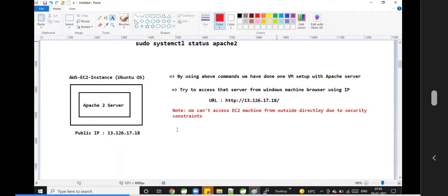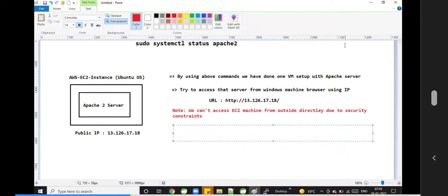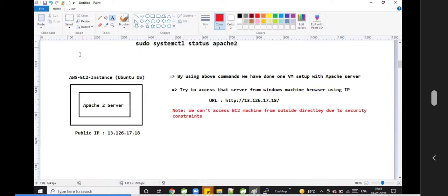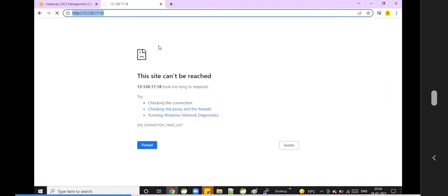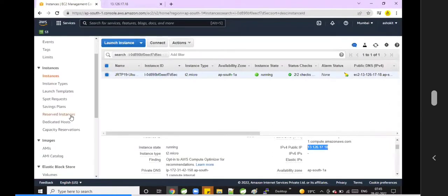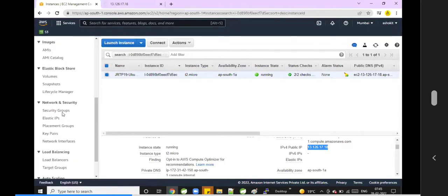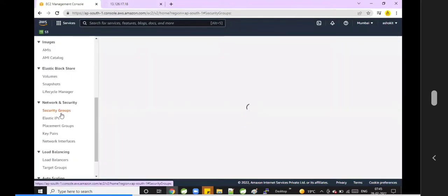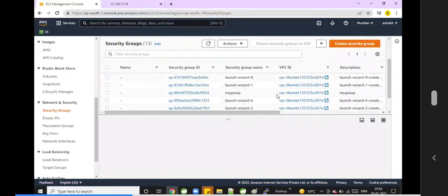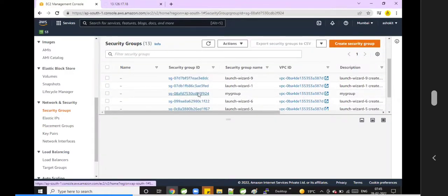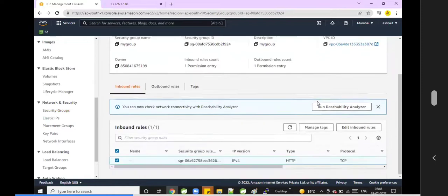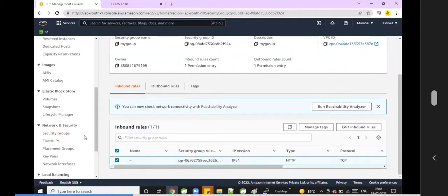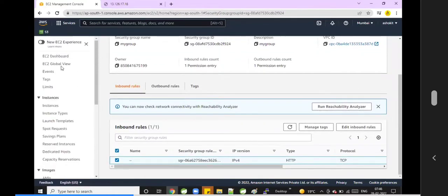Now, in order to provide access to this machine, we need to configure a security group. We need to allow all the HTTP requests coming to this machine. Now see how I am going to do that. Go to security groups. There is a concept called security group. Here there is one security group called my group, and I'm going to configure that here.